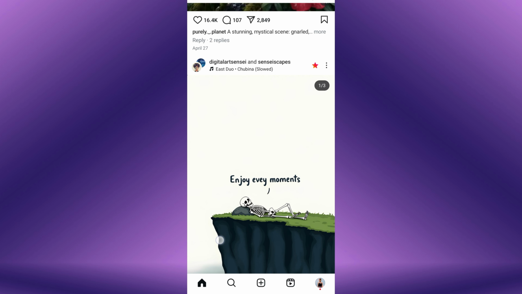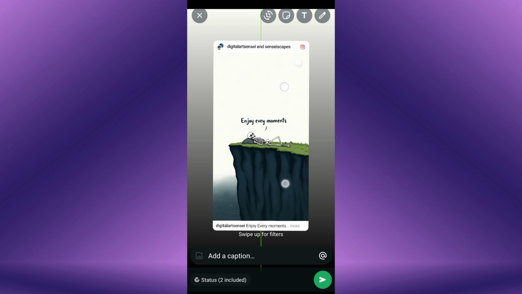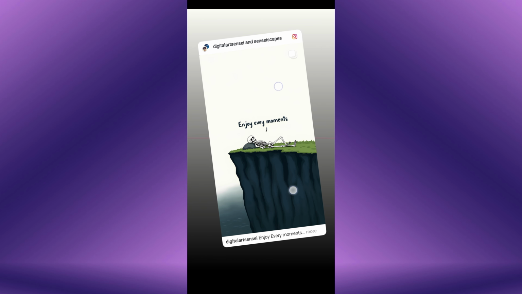Do you want to share Instagram post to WhatsApp status? You can share Insta picture to WhatsApp status with just a few simple steps.